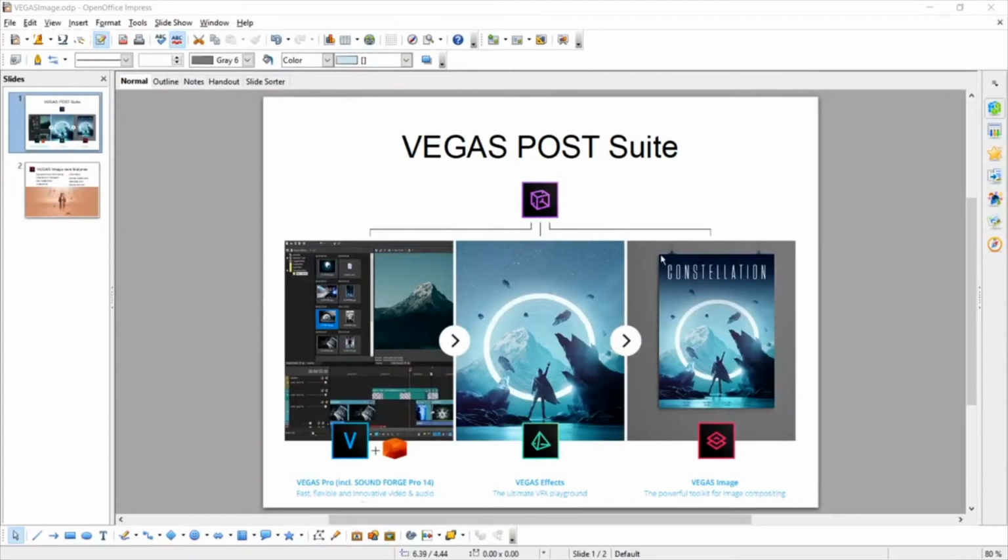Vegas Image is a part of Vegas Post Suite, along with Vegas Effects and Vegas Pro 18. And of course, Vegas Pro 18 now comes with SoundForge Pro 14. So this is really a powerful package of audio and video editing tools. And we're going to concentrate more on Vegas Pro in the next couple of weeks and talk more specifically about some of the features that are new in Vegas Pro 18. Last week we talked about Vegas Effects. This week, let's take a look at Vegas Image.